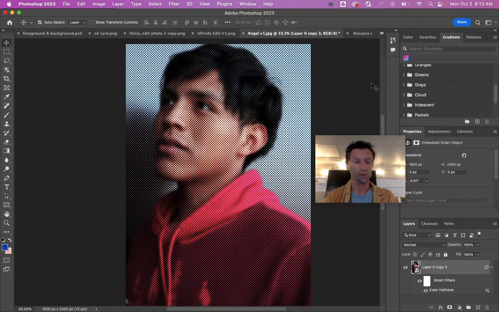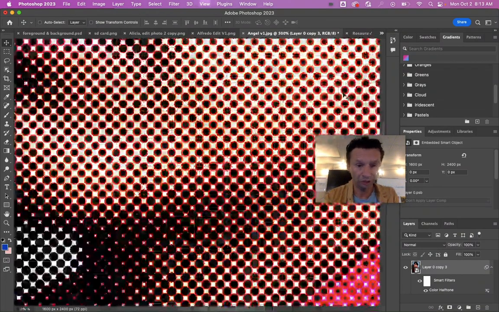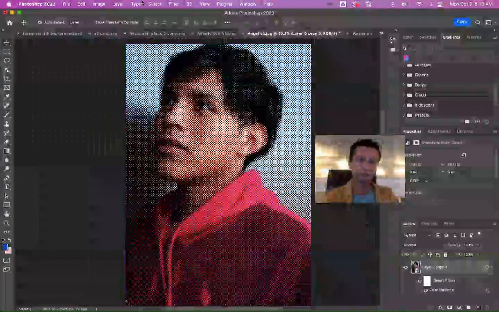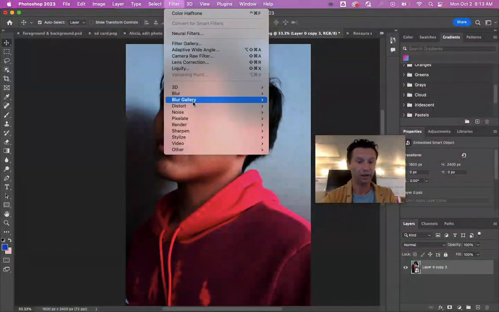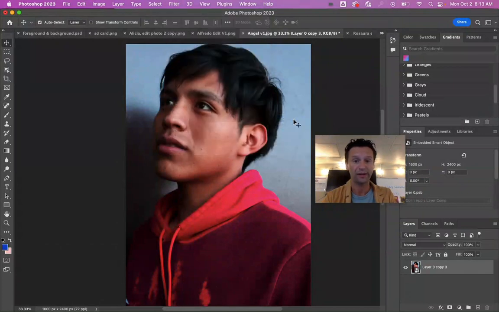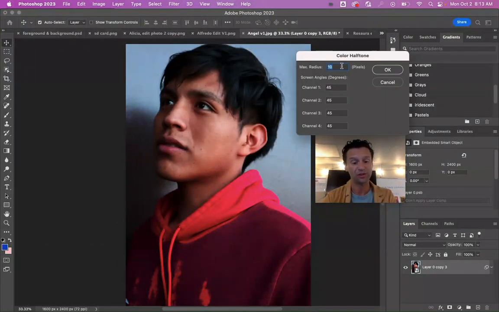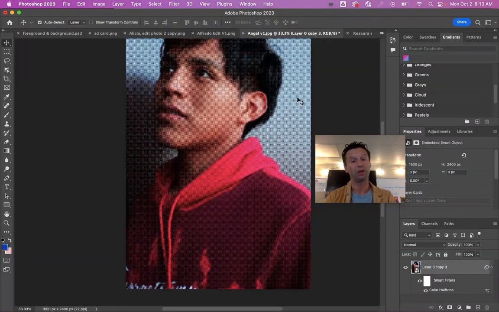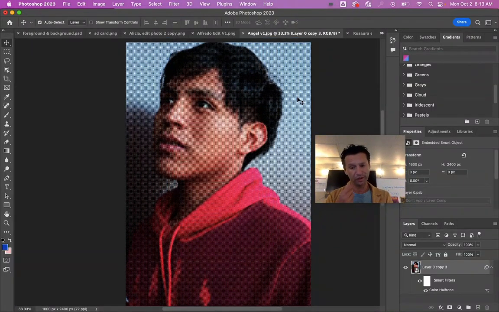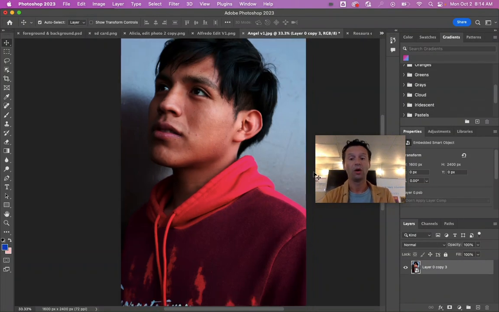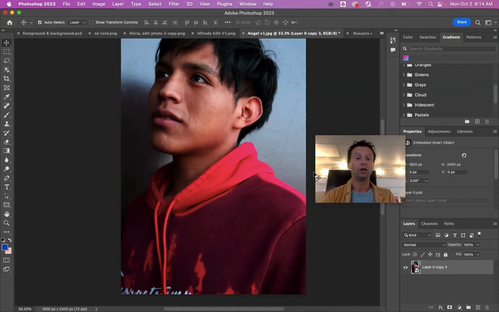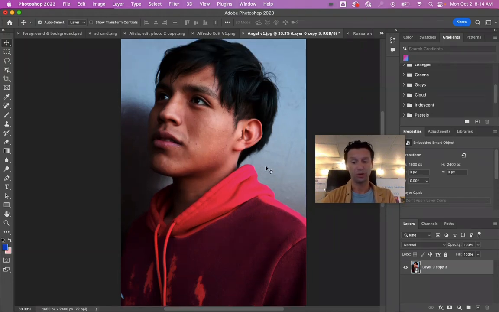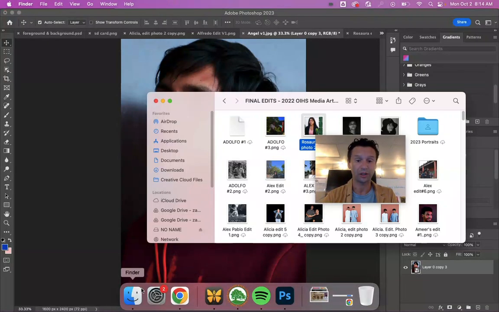For this one, I think my dots are a little too big. So I'm going to go back and do that again. Pixelate, color halftone. 10 was too big. Let's try something smaller like a 5. That looks pretty cool. Maybe you like that. I don't know. It's another version. Okay, the last thing I want to show you, let's try this. I want to open this photo again here.